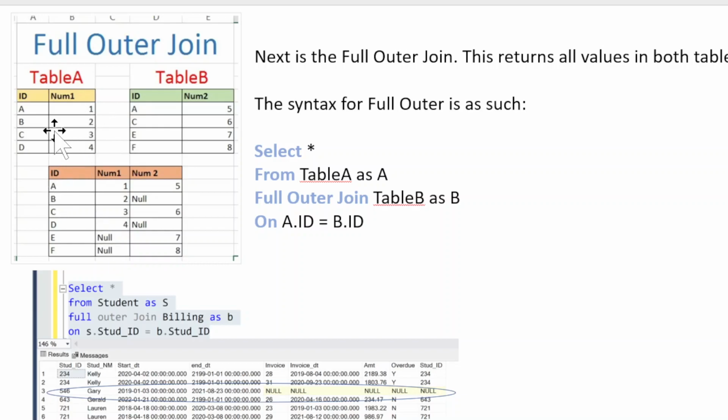It says, all right, we're going to take all 1, 2, 3, 4, A, B, C, D. Here they are. Notice you don't have a B or a D here in table B, so you get null. That's number 2. E and F we brought over. There's no E and F here in table A, so this space is null and this space is filled in.